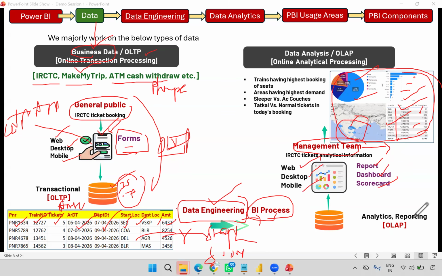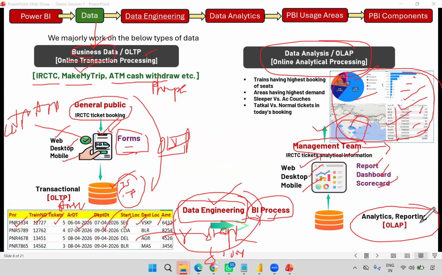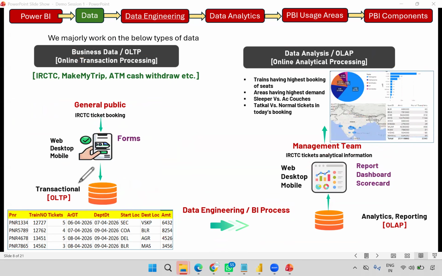This is OLTP, and this data storage is analytical storage. And this application process is called analytical process, OLAP process, online analytical processing. So data engineering process will create analytical storage and provide analytical information. So this is OLAP storage, OLAP processing. So in real time, if you want to convert your transactional data into analytical data or decision making data, data engineering process required. Then what is data engineering process?